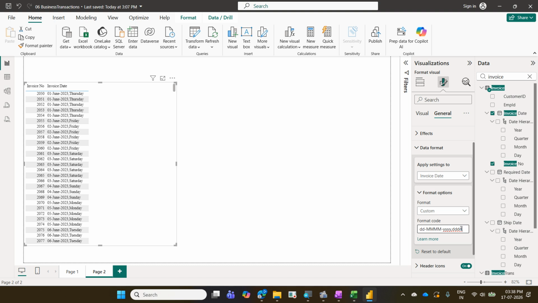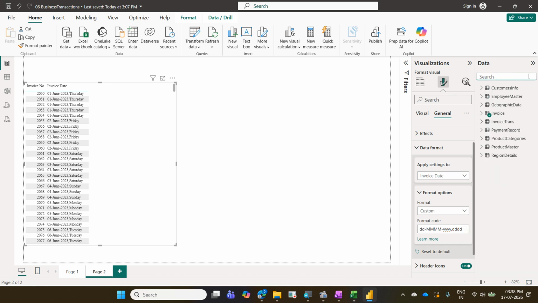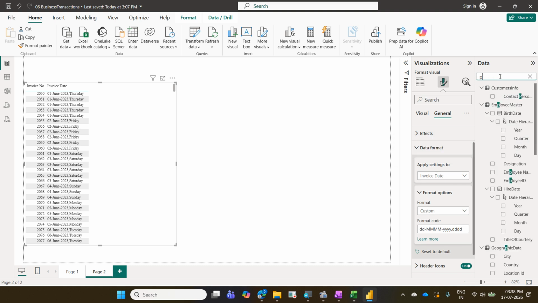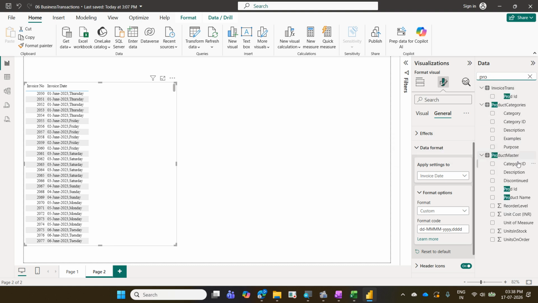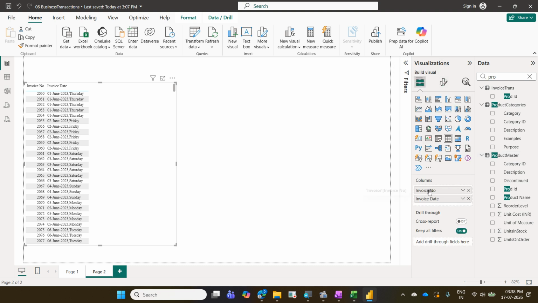Okay. Now, so we got the invoice number, we got the invoice date. Now I want what is the product we have sold for this invoice number. Remember, this is not possible in Excel because we are getting the data from multiple sheets. So many lookups have to be written there. But here, let us bring the product name which is in product master. Bring the product name and put it into this column area.